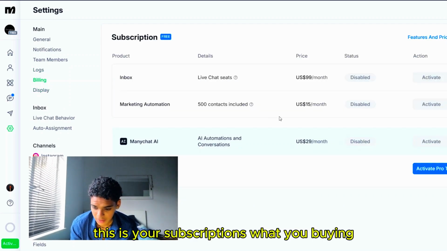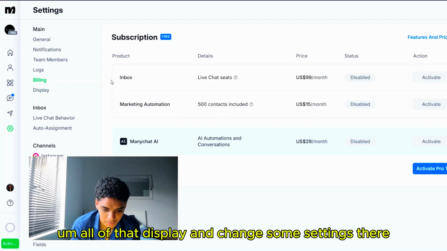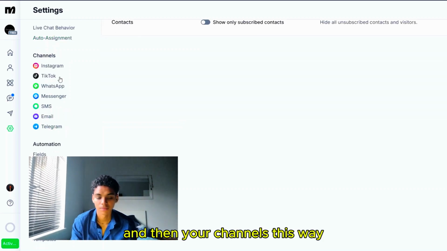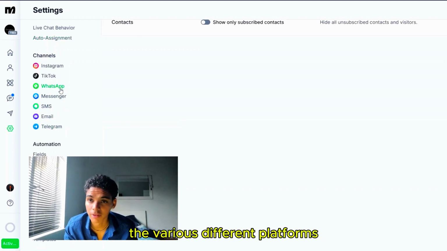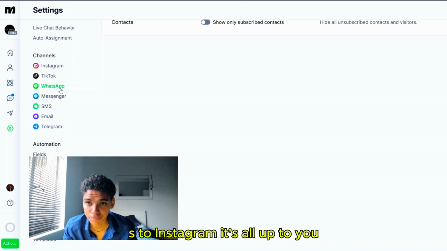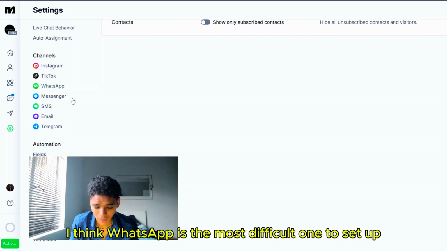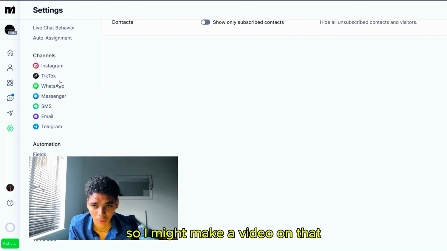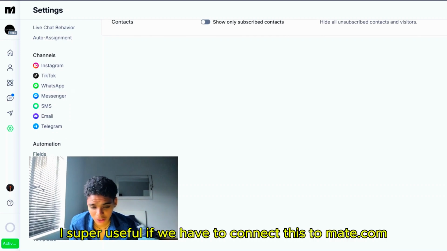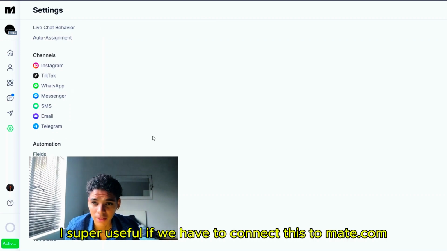This is your subscriptions, what you're buying, and all of that. Display. You can change some settings there. And then your channels. This is where you connect your agent to the various different platforms they offer. As you can see here, from SMS to Instagram, it's all up to you. I think WhatsApp is the most difficult one to set up, so I might make a video on that. And then your extensions, APIs, super useful if you have to connect this to make.com.